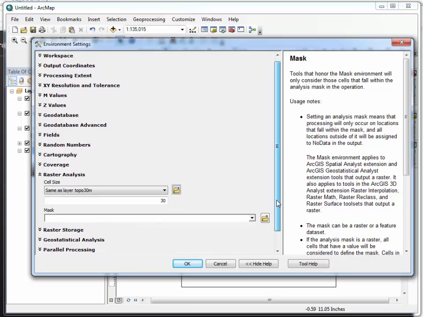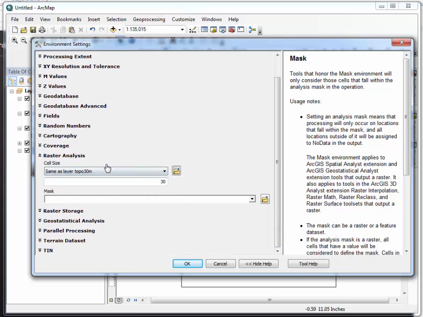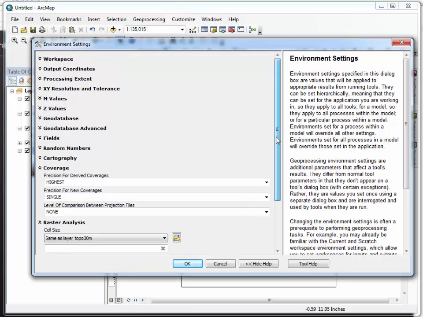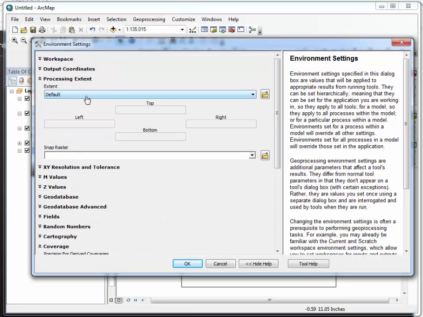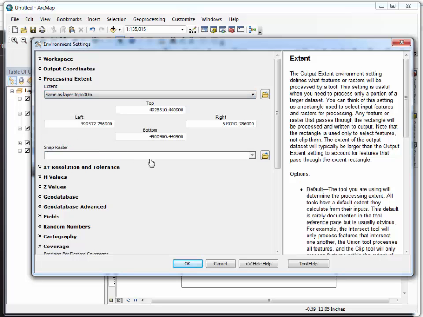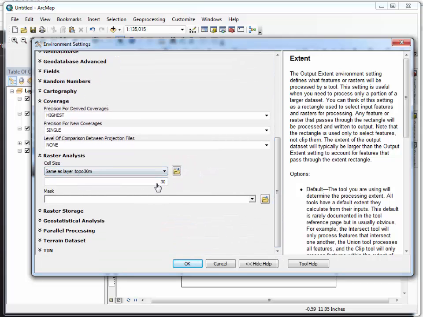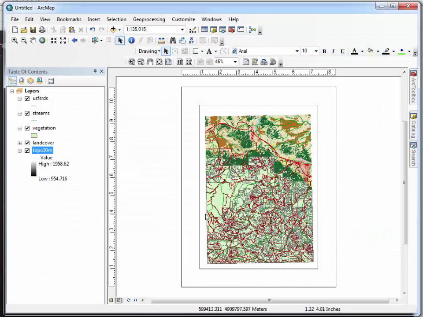Okay, and I'm also going to set the processing extent the same as topo 30. So I just want to keep an eye as I go through and make sure my cell sizes are always 30 meters. What that means is each pixel represents 30 meters on the surface of the planet.